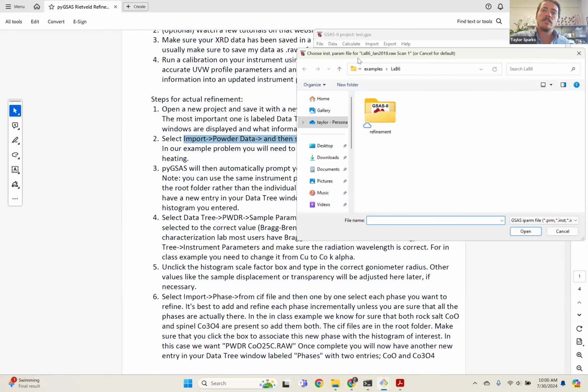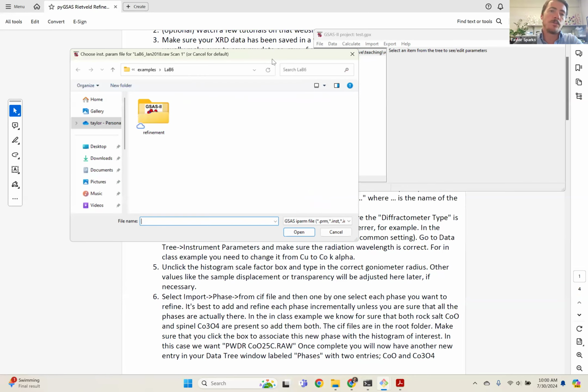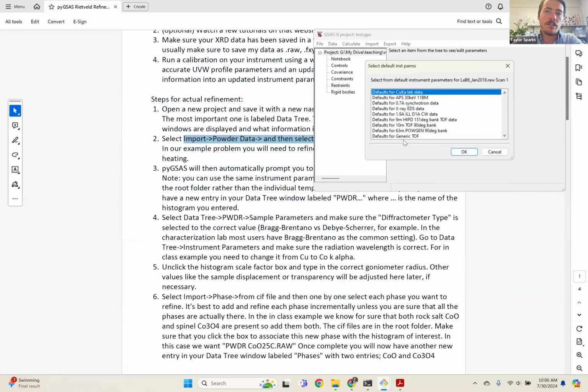It's saying, okay, tell me what instrument parameter file to use. So I haven't provided you an instrument parameter file yet. We do that on purpose. I'm going to show you how to do it both ways, both using one if you have one, or if you don't have one, what do you do? So I'm just going to hit cancel because I don't have one. And it will immediately say, okay, then select the default instrument parameters that you should use.